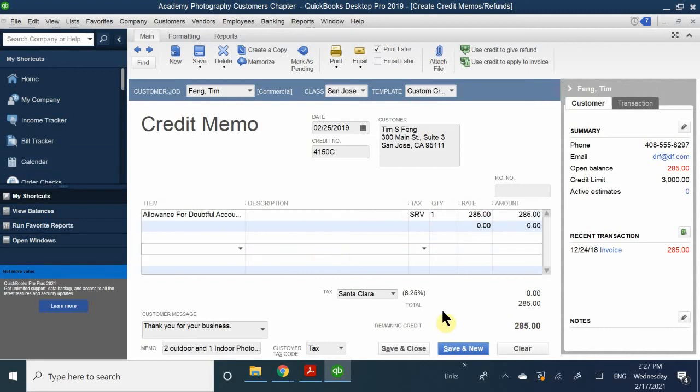Just like writing off the bad debt, and this time, two outdoor and one indoor. I'm going to make a note here saying this is to write off bad or uncollectible debt. It's exactly identical to the bad debt expense item, but this time I'm transferring it into a placeholder account. Then I'm going to save and close.